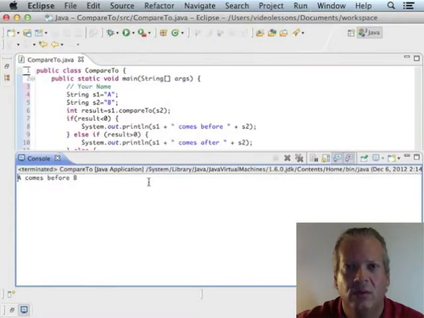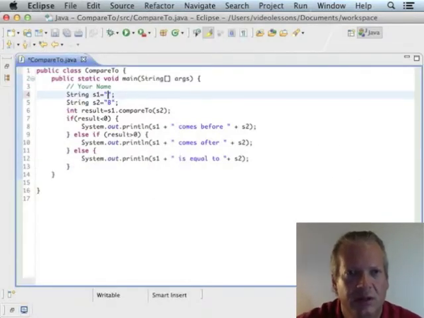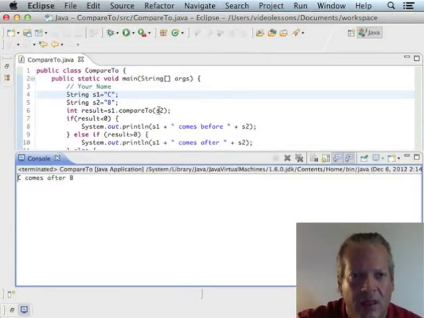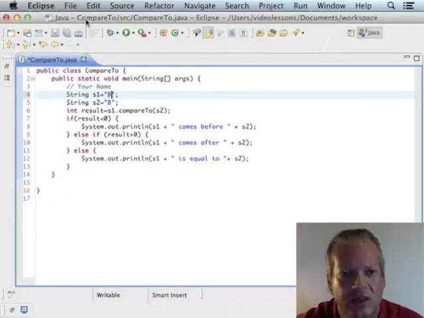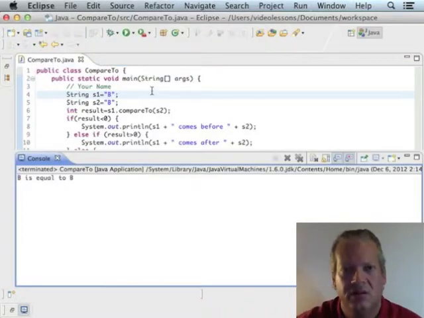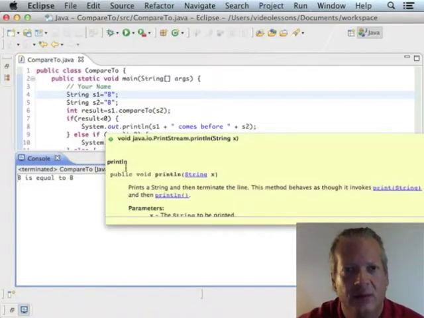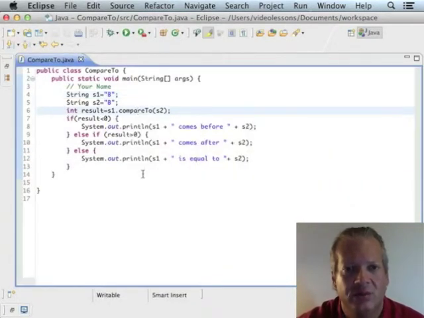A comes before B. Does C come before B? No, C comes after B. How about B and B? In which case, B is equal to B. Now, the interesting thing about a lexicographical comparison is that it is robust.